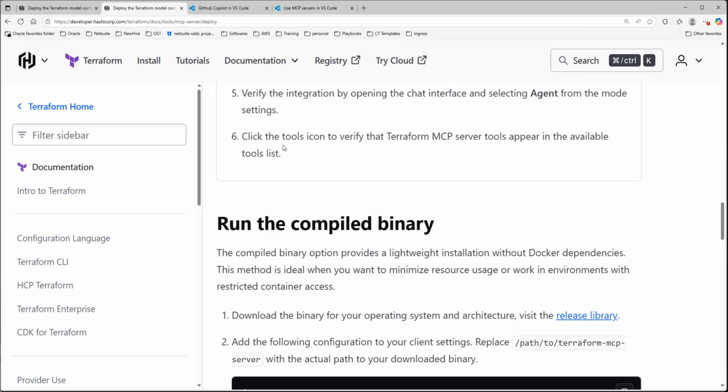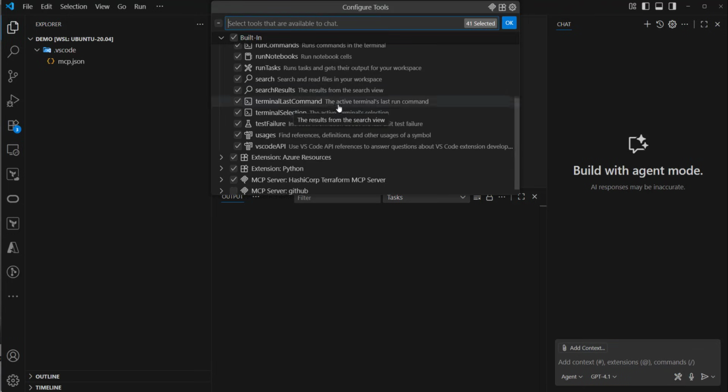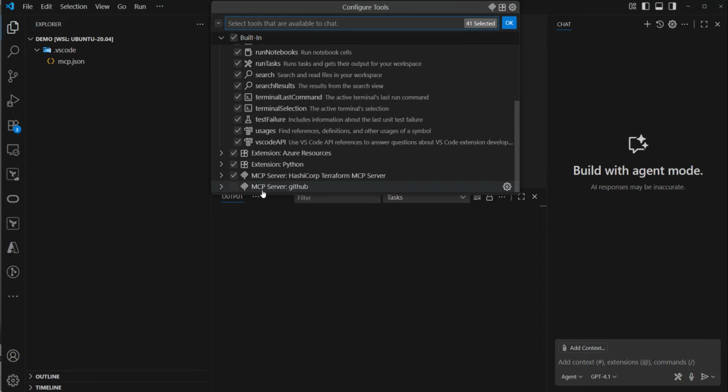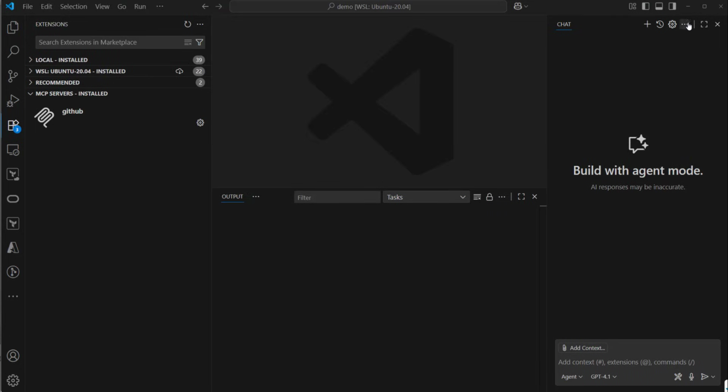In step 6, click the tools icon to verify that Terraform MCP Server tools appear in the available tools list. Click on this one, configure tools, and going down, here it will show you MCP Server. MCP Server HashiCorp Terraform is selected. So far, so good. Let's restart VSCode.